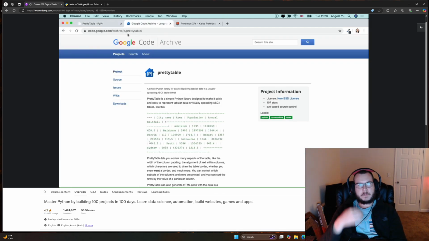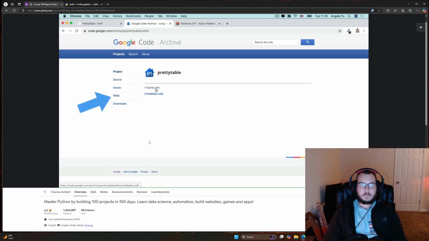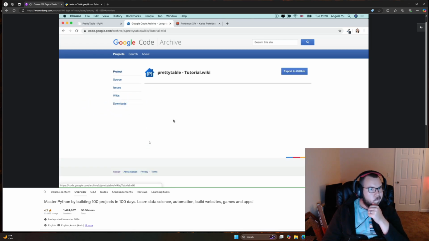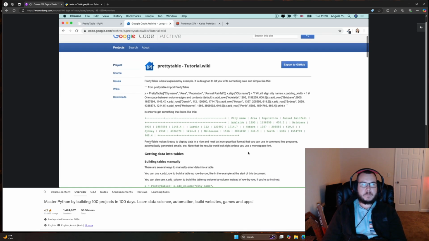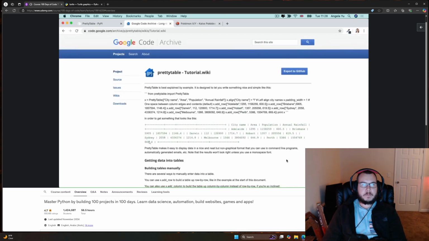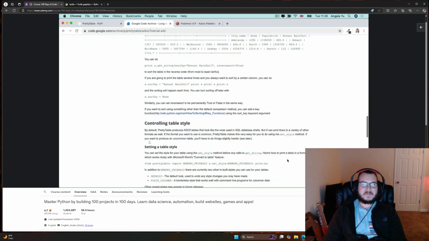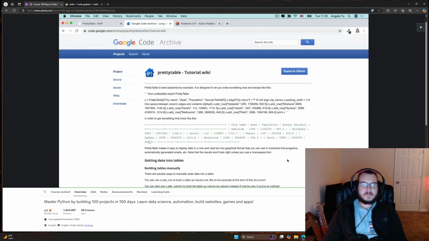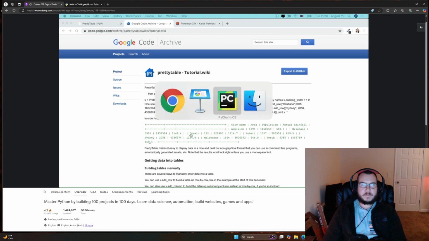And this will take us to the Google Code Archive where the documentation is hosted. If you go to wikis and go to tutorial, you'll see some documentation on how to use it. Now, this particular package is not as extensive as the Turtle graphics package, so there's actually not a lot of things you can do with it, but it's got more than we need for our use case. The first thing we have to do is to install this package into our project.